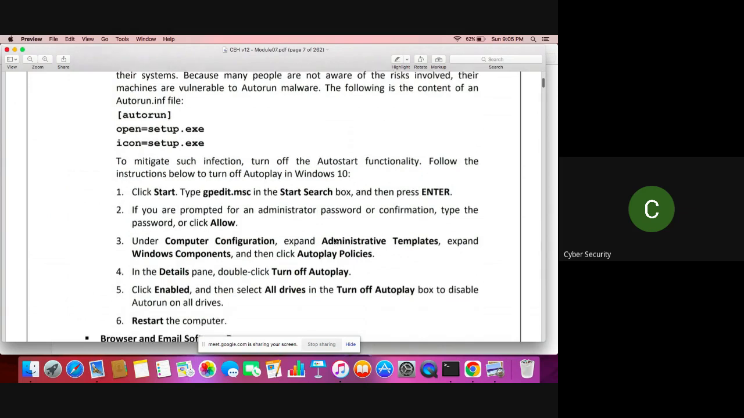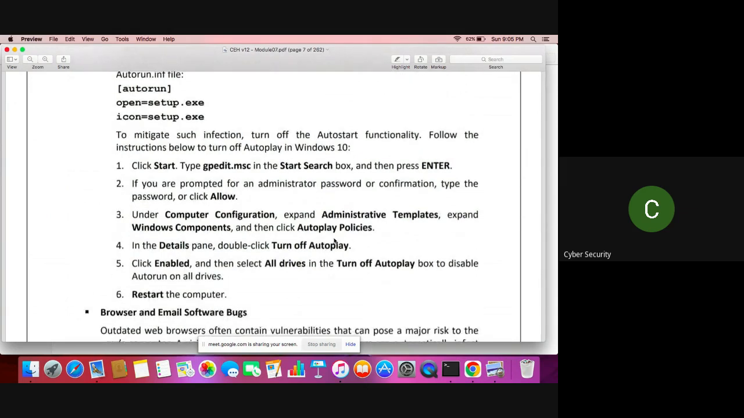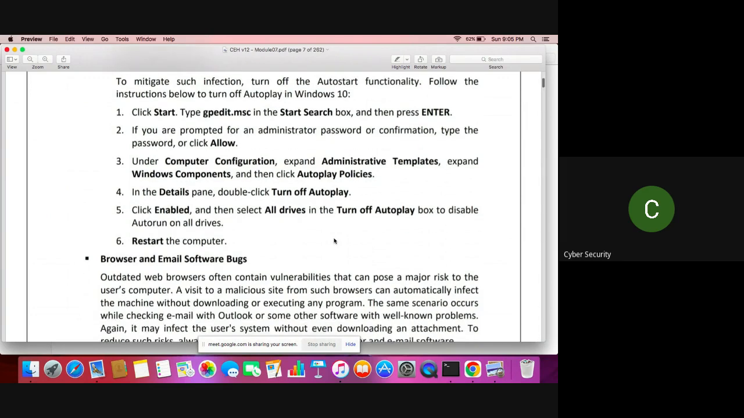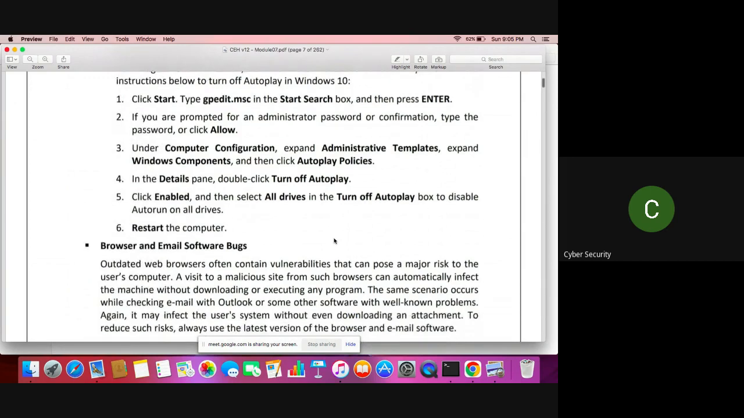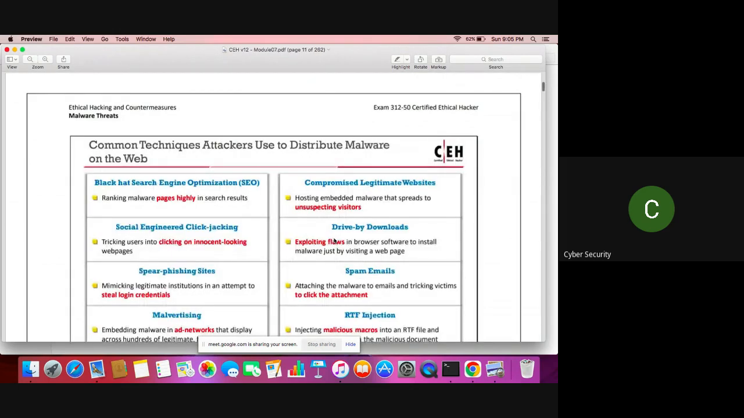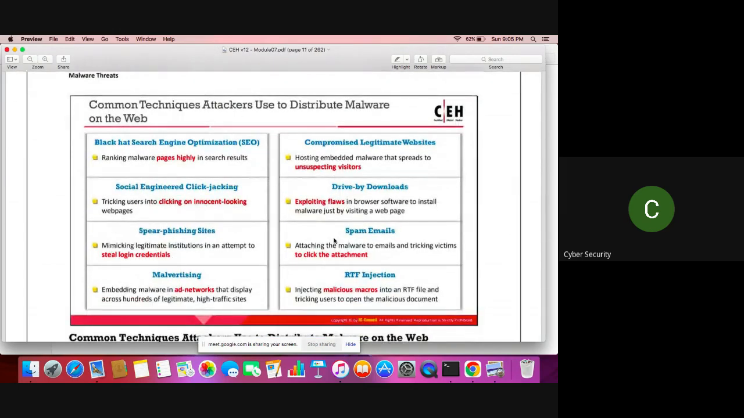So the best thing is to turn off the auto start functionality. You can turn it off in Windows 10: click start, type gpedit.msc in the start box and press enter. If you are prompted for an administrator password, type the password or click allow. Under computer configuration, expand administrative templates, expand Windows components and click autoplay policies. You turn off autoplay, because that's what allows the malware on a USB or CD to just come onto your system and be installed there.